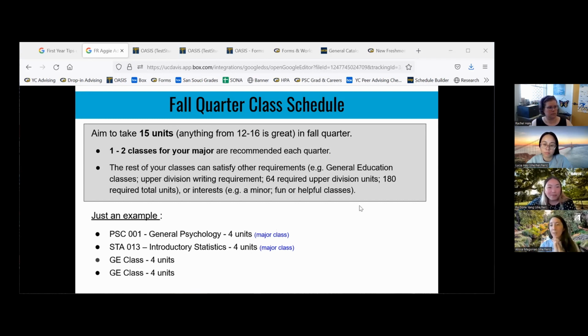I want to talk to you about your fall quarter class schedule. I'm sure you're all very anxious about that and wanting to build a really solid fall quarter schedule. Our recommendation for you is, in general, to aim to take about 15 units. Anything from 12 to 16 units is great in fall quarter. We say that because anything more than 16 is going to have a really high workload for you.